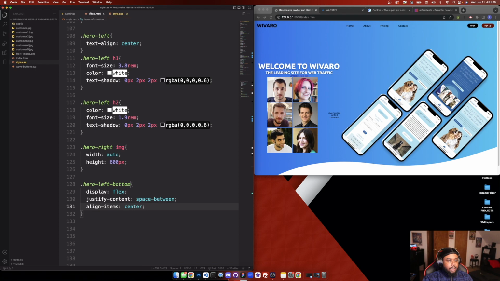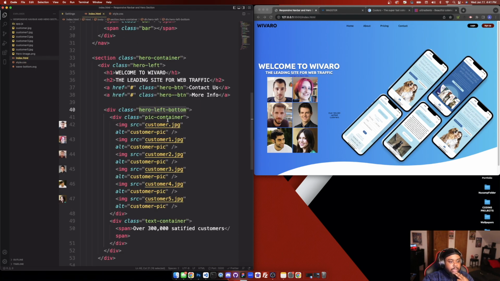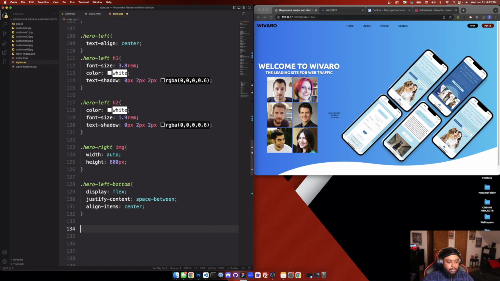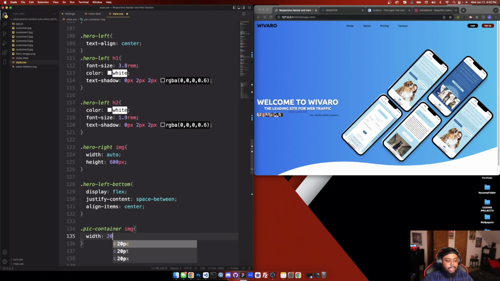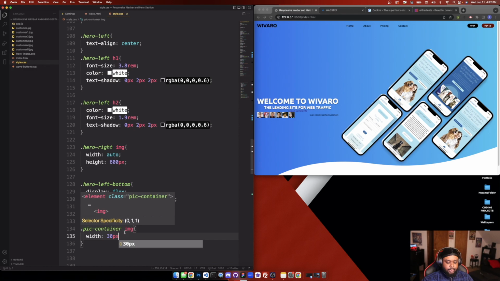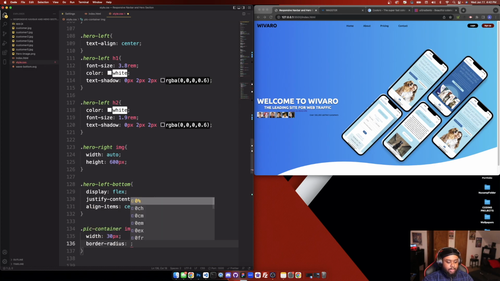Okay. Now let's work on the images. So pic container image. Let's give it maybe a width of, I don't know, 20 pixels. See how big that is. 20. Let's try 30 pixels. Alright, I think that's good. And we're gonna give it a border radius of 50%.